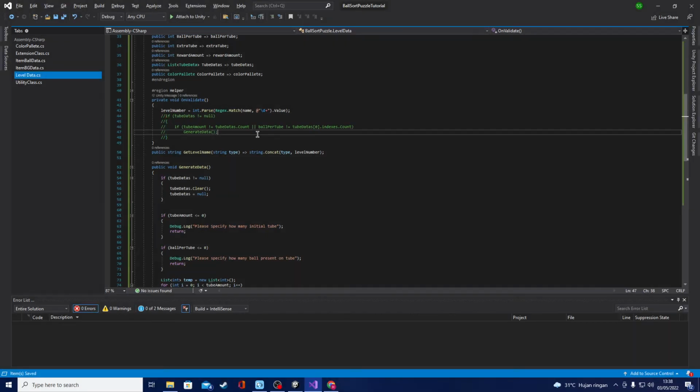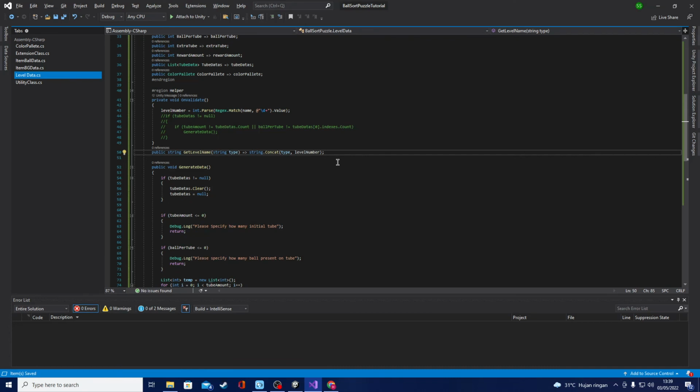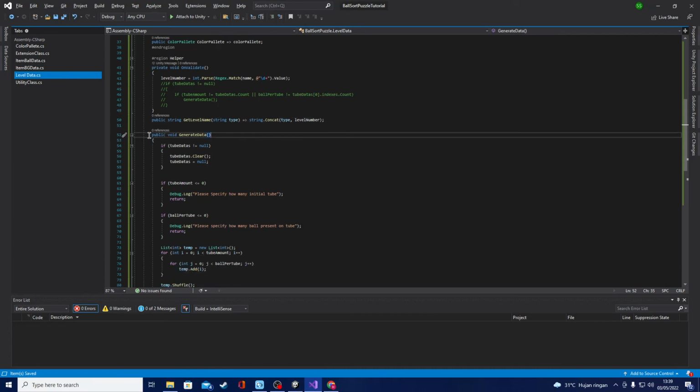And now for the GetLevelName method. This will be used so other classes can access the correct name of this level data, by concatenating the text, which will be Level and the number, whatever that may be. Now we come to the longest method in this script. GenerateData is our simple method to generate data automatically, compared to doing it manually, which would take so long, so let's begin.